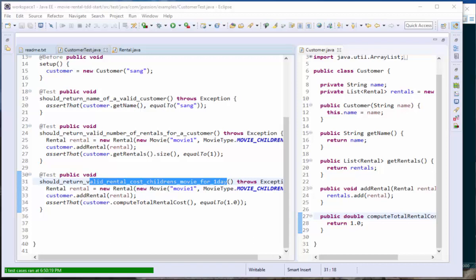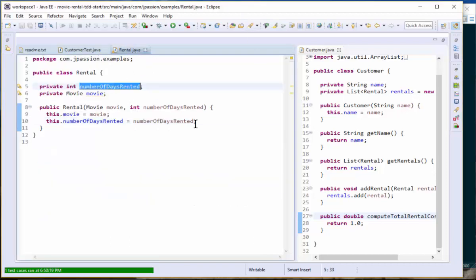Question from Vikram: what's the int for that rental constructor is accepting in addition to movie? Oh, that's the number of days. So if you take a look at the rental class, we have a number of days.